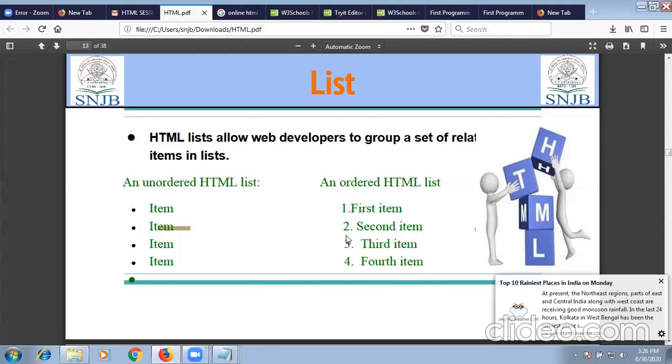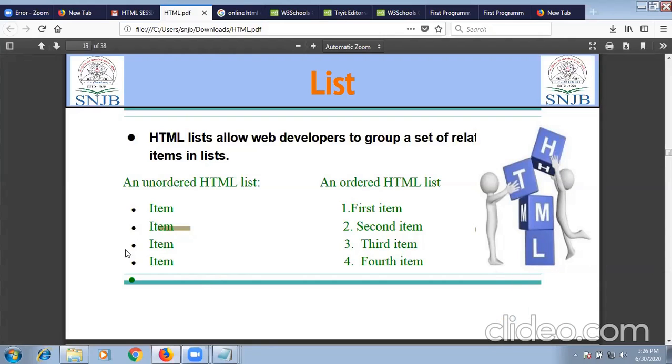There are actually three types of list present in HTML, but mainly we use two types. First is the unordered list, and second is the ordered list. The difference is that in an unordered list, the elements are arranged in bullet form. In an ordered list, the elements will be shown in number form.